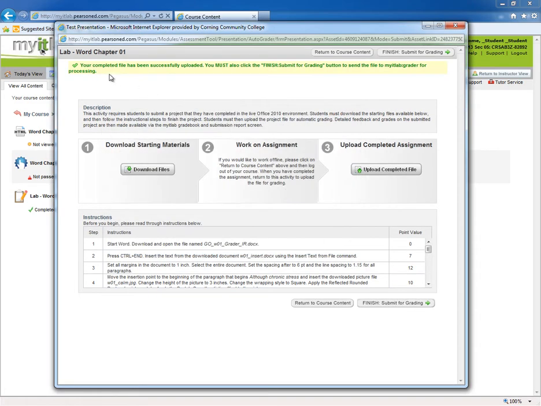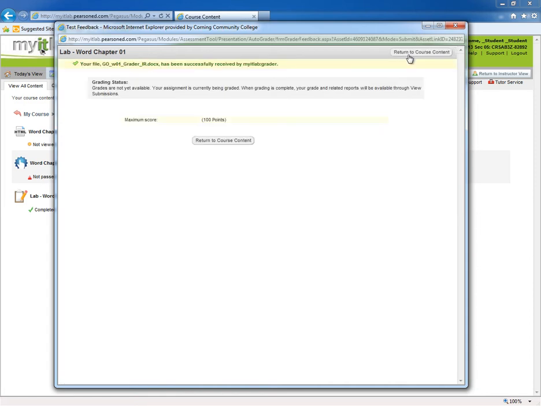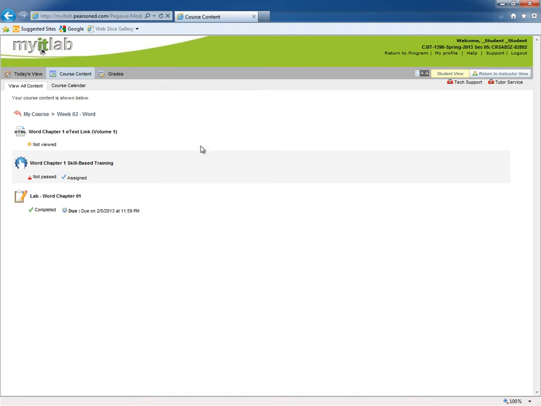When it's done uploading the file, I'll be greeted with a message that says, your completed file has been successfully uploaded. Wonderful. In order for me to get this graded, I need to click on the Finish button in the upper right corner of this box. So let me click on that. And it's going to say, all right, we received it, we're grading it. The maximum points you can get out of this assignment is 100, but it's not going to tell me the grade. In order to find the grade, I must hit Return to Course Content. Here I am, back to Week 2.